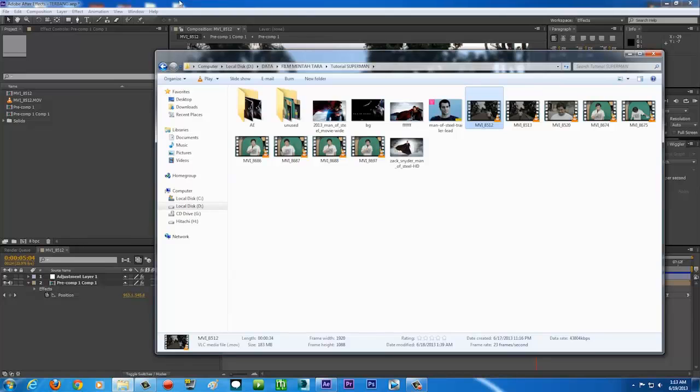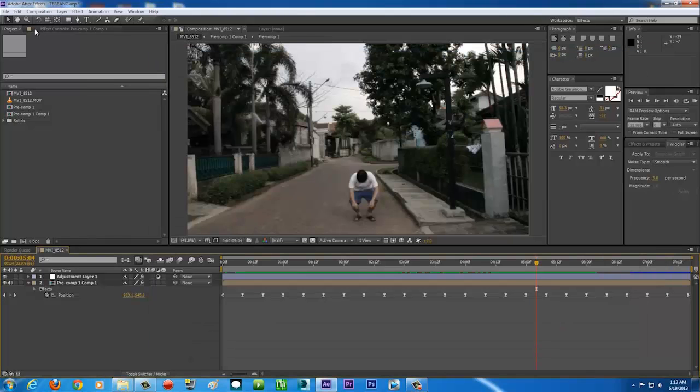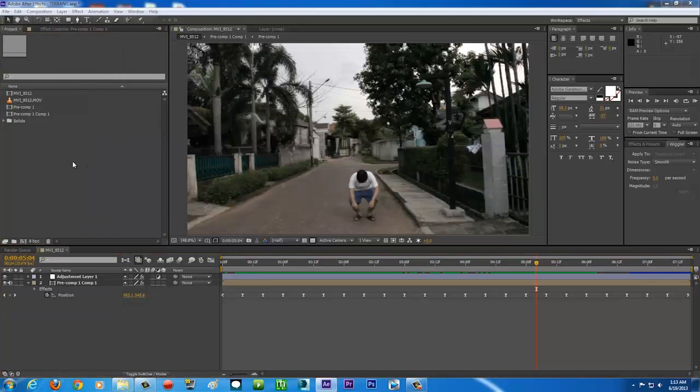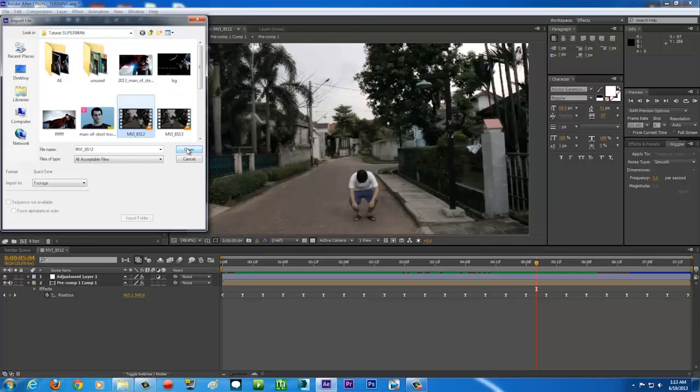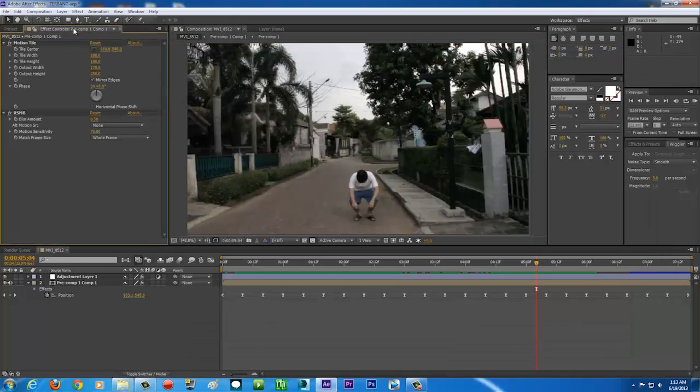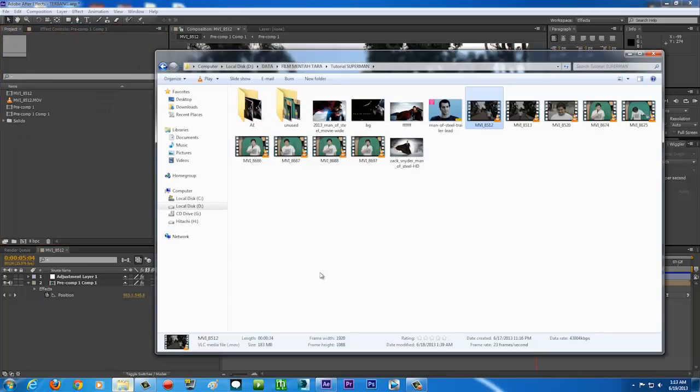So first things first, you gotta import your footage. You can import your footage by going to File, Import File, or Control I. It will be the same, or double click right here and then open your video. It will do the same, or just go wherever your video is. Make sure you're on Project, not Effect Controls, but Project, and then click and drag your video into After Effects. It will be the same.